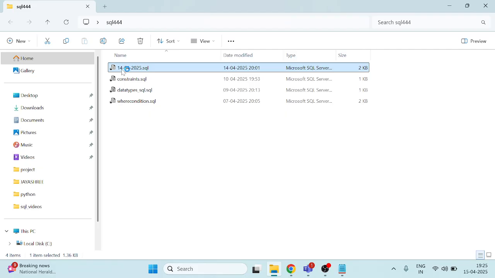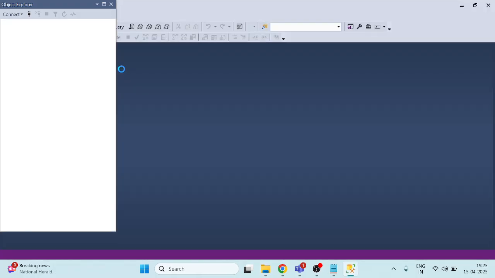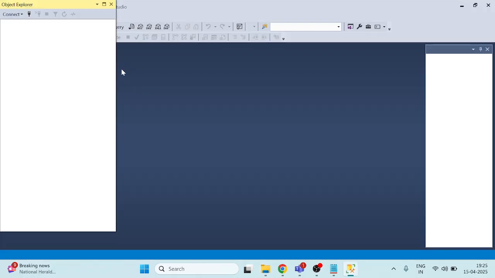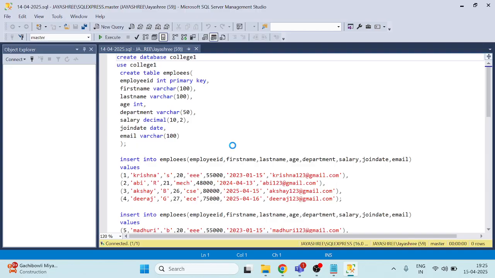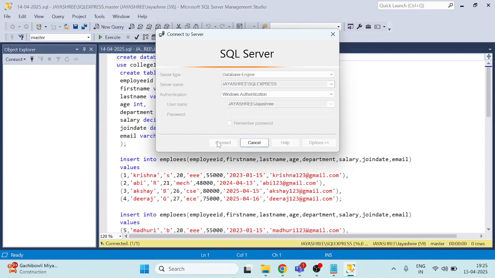Can I create again? No need to recreate. Can I use the existing table? You can use the existing one. Already you got how to create a table and all, right? Yes, ma'am.